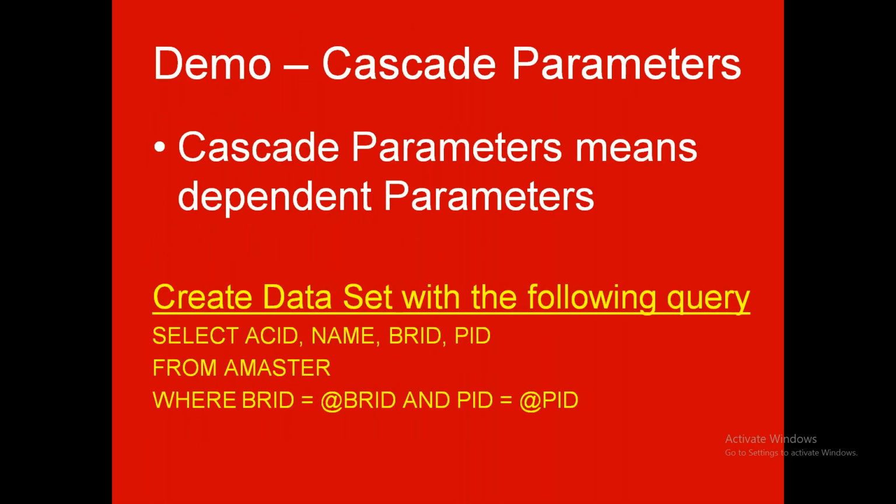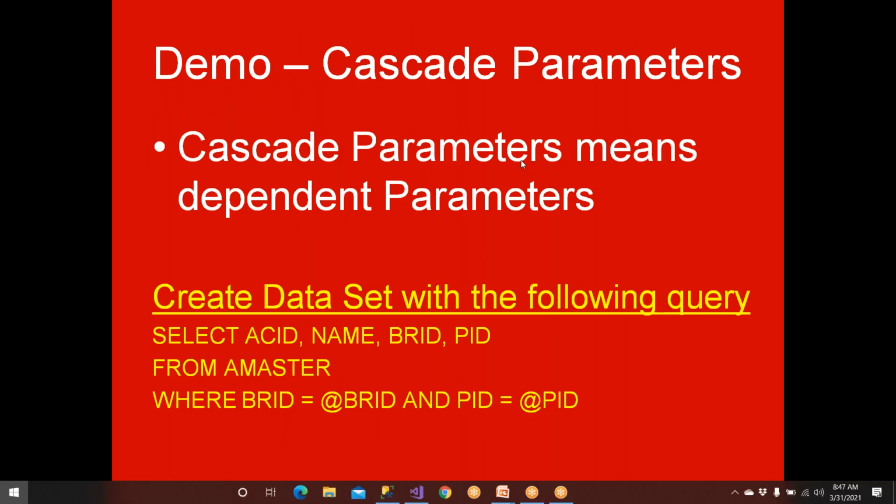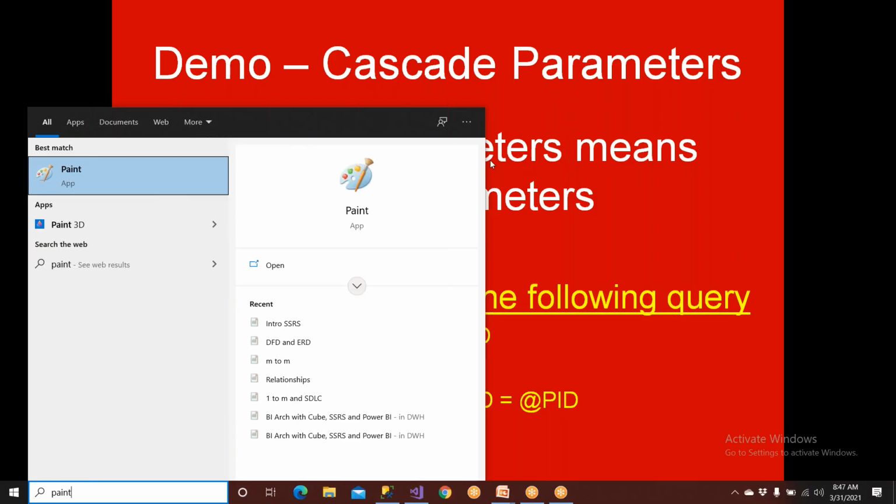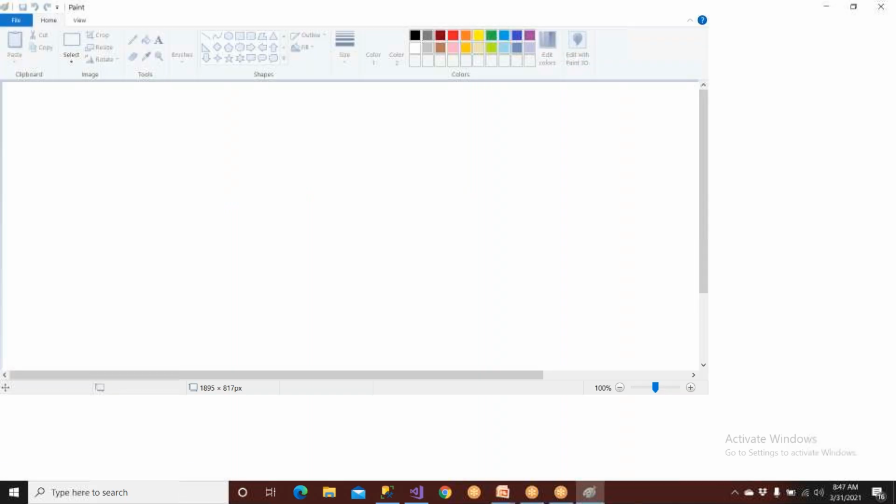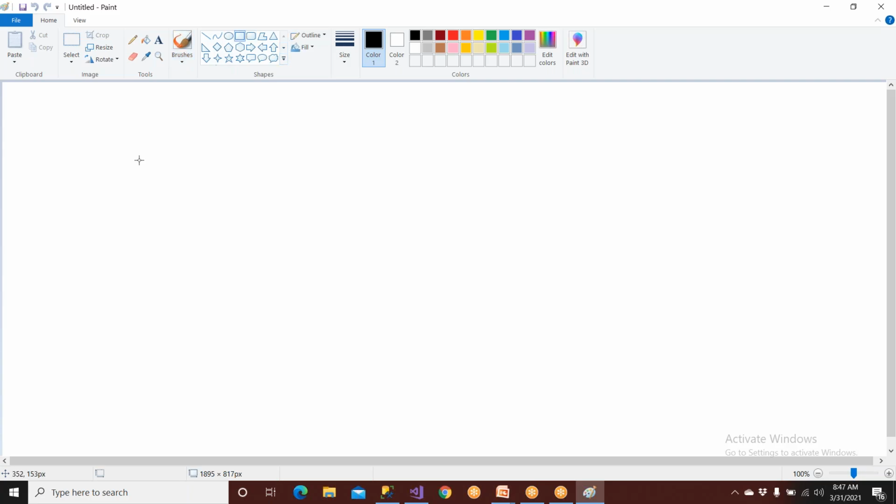Now, we are going to understand what is a cascading parameter. Cascading parameter means one parameter is dependent on another parameter. Let me tell you what is the meaning of this. So I want to create two parameters. So one parameter is called a country.